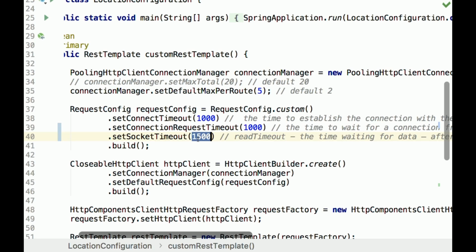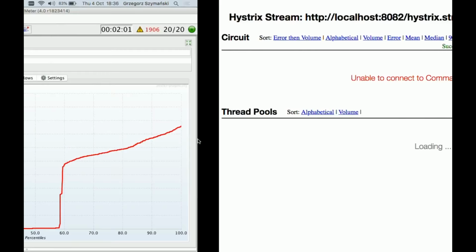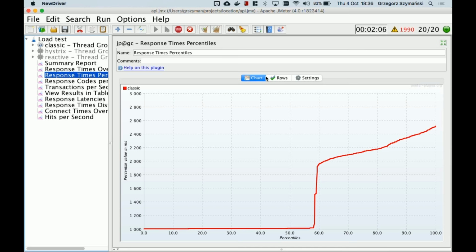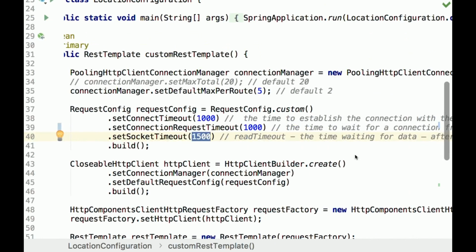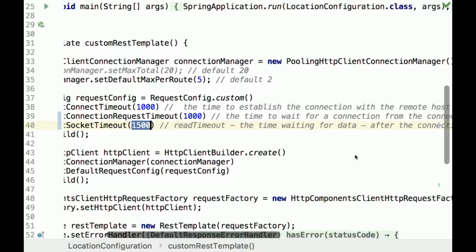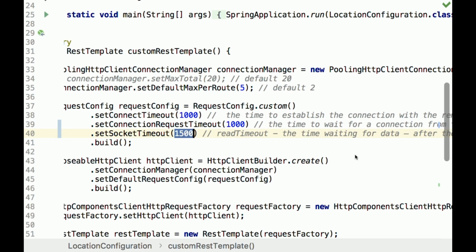And we set it to 1.5 seconds. It is very important to understand this. If you think that this is the maximum amount of time that you will spend waiting for data when you have a connection, then you are wrong, because actually this is the maximum amount of time between two packages sent to us by our service.